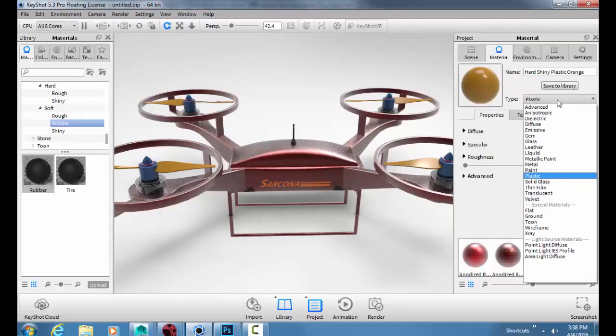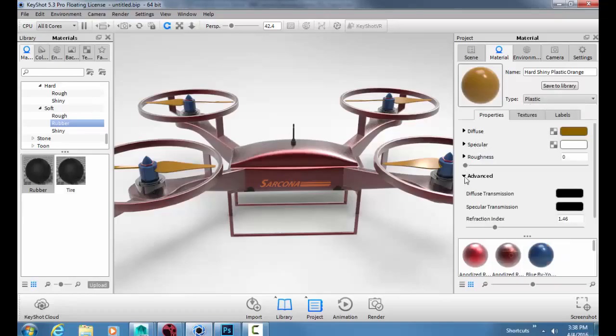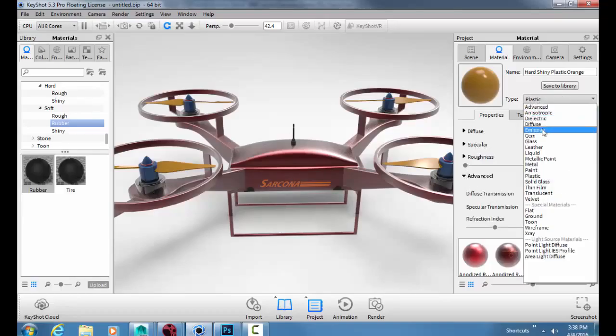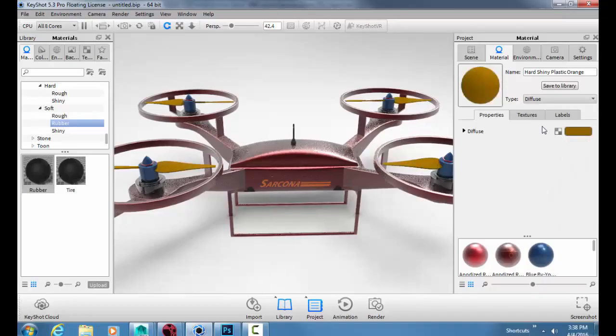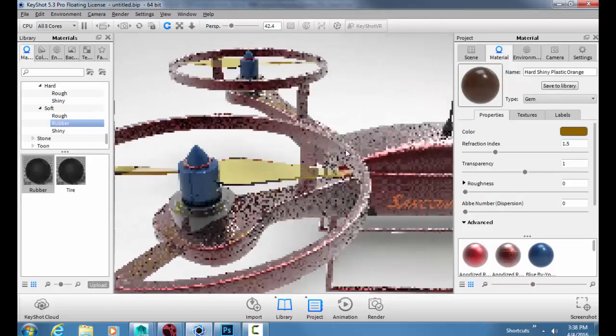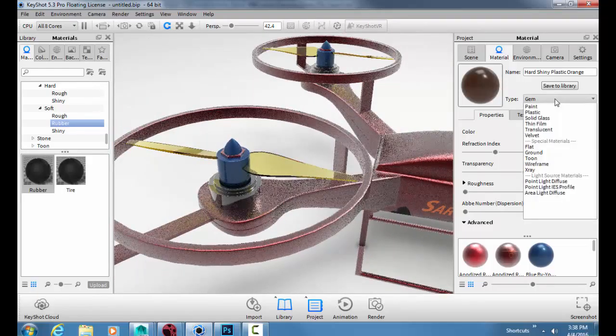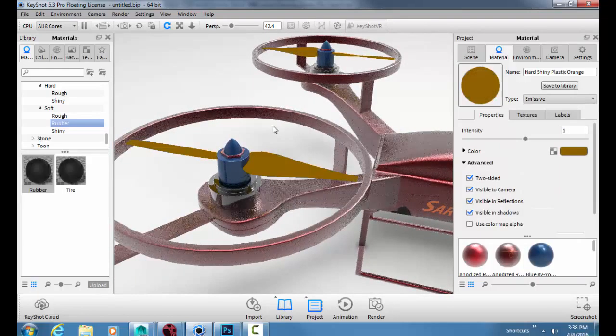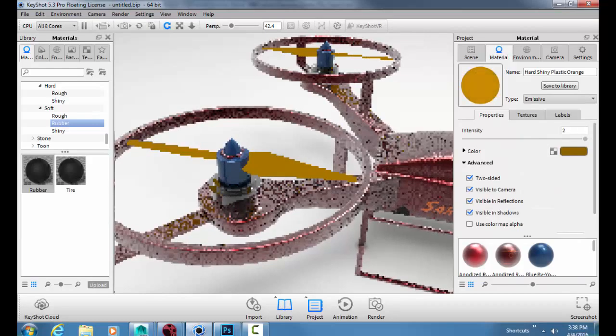If I click on where it says plastic, those are basically the options, right? So right now there's specular, roughness, diffuse, and there's an advanced tab with some more stuff. If I chose something like diffuse, it literally just gives you color. Here you have color and that's it. If I made this a gem, then they would look like glass. Look at how easy that is. If I made this emissive, these would actually emit light.